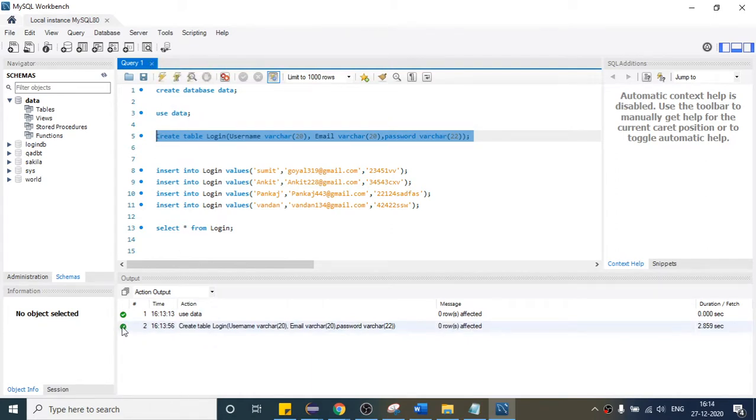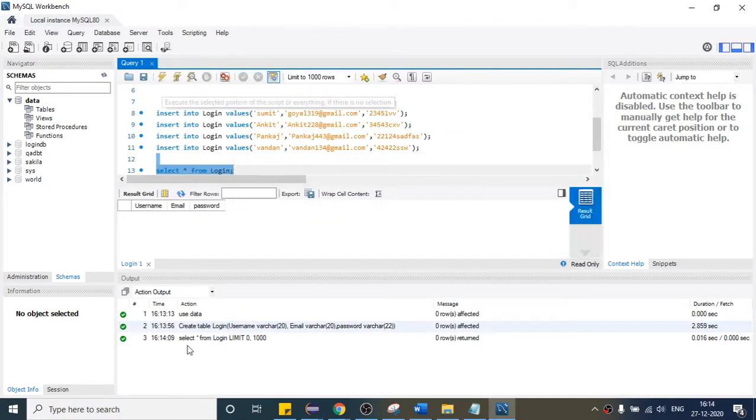You can see green text, which means it has created the table, right? As of now, if I select this and run it, you will not see any data, right? Because we have not inserted any data into our table, which is login. By default, no data is coming. If you want to insert into the table, you have to execute this command. It says insert into login table.